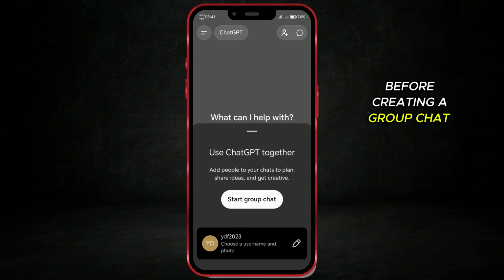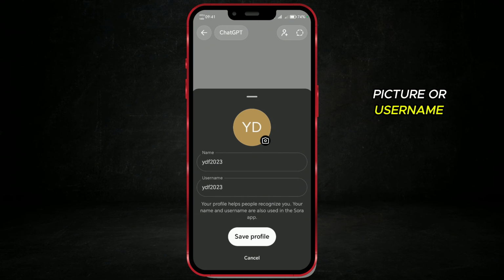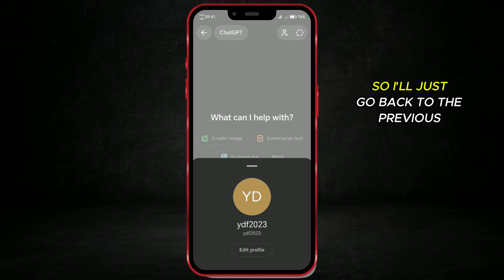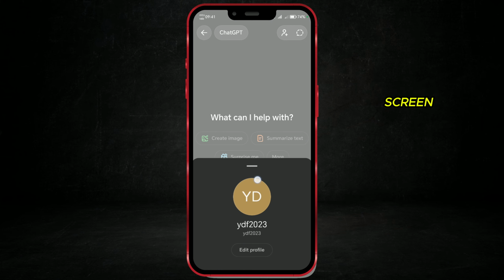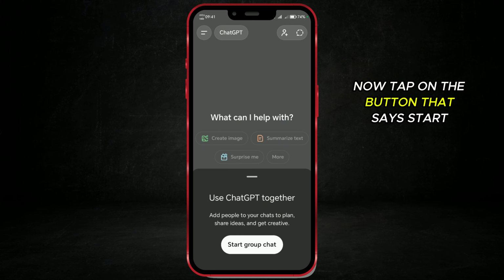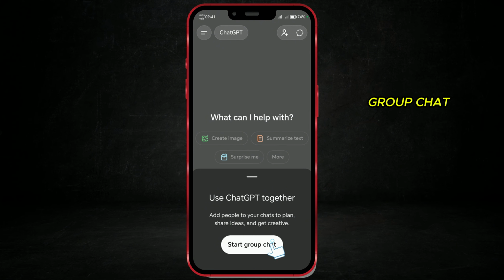Before creating a group chat, you can customize your profile if you want. By tapping the pencil icon, you can change your profile picture or username. I'm not going to change anything here, so I'll just go back to the previous screen. Now tap on the button that says Start Group Chat.